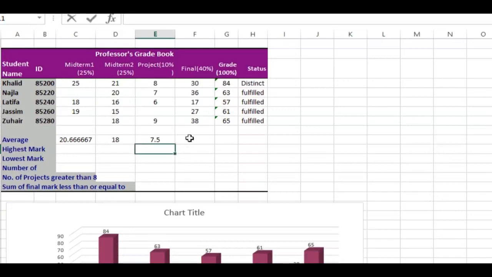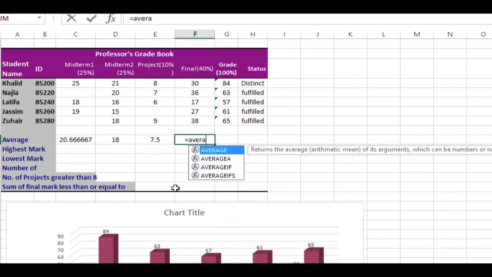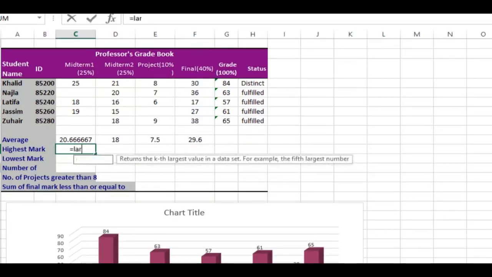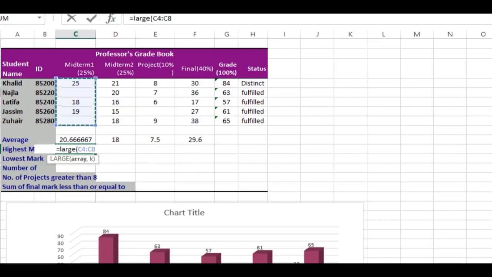And now for the final, equals average, parentheses, select that column, parentheses and enter. So there we go. And now for the highest mark, we're gonna type equals large, parentheses, select that column, parentheses, and there we go, enter.